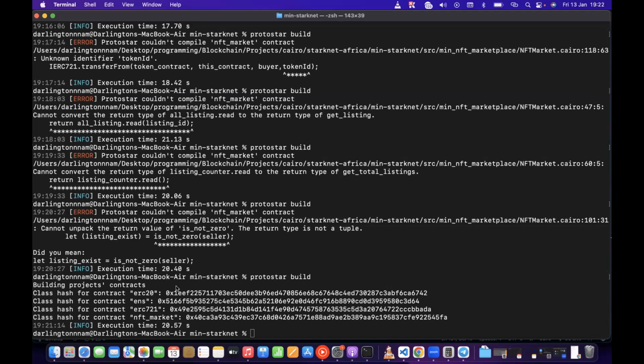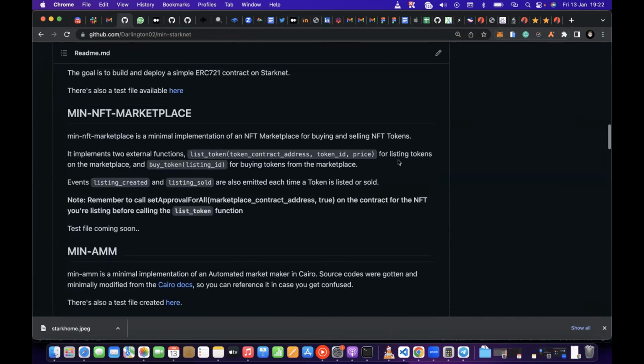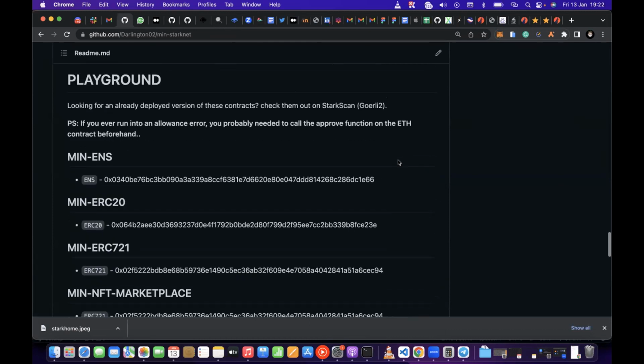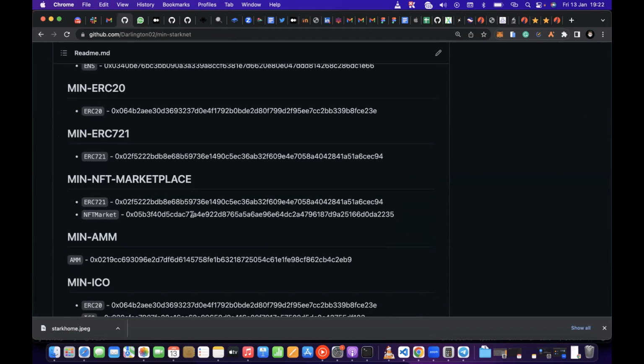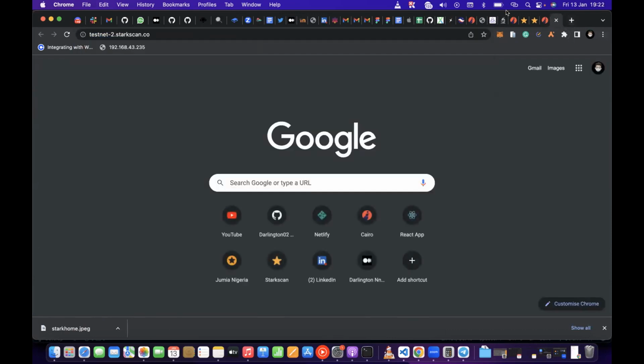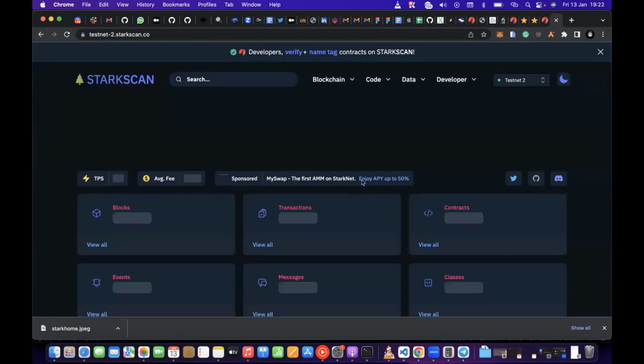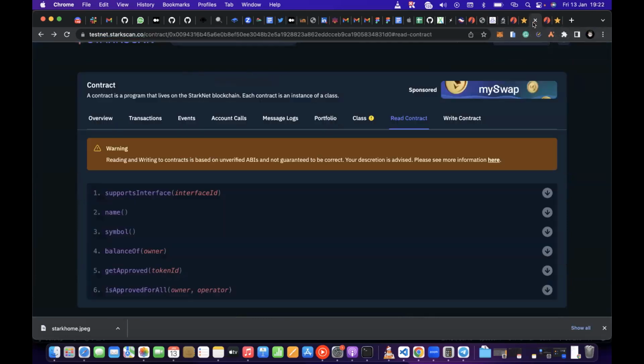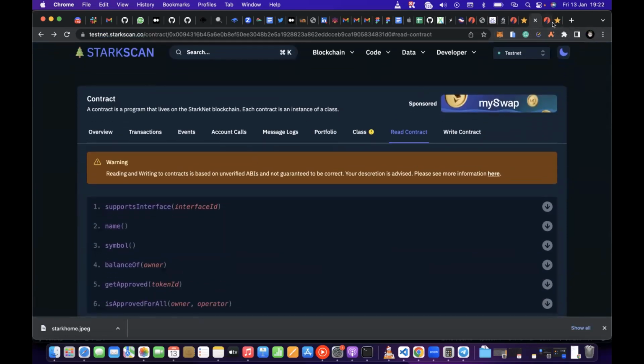Well, we just finally got our contract built, but this is 7:22. I would not like to take much of our time. All right, but let's just try. You know what? I have an already deployed NFT marketplace, right? Because declaring and deploying will probably take more time. So I'm going to copy this NFT market contract, but this is on testnet too, right? So we're just going to head over to testnet starscan.co, and we're going to try listing the NFT we just created today. We're going to list this NFT and try playing around with it.